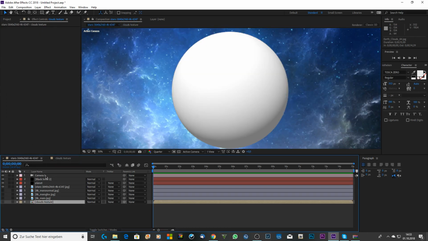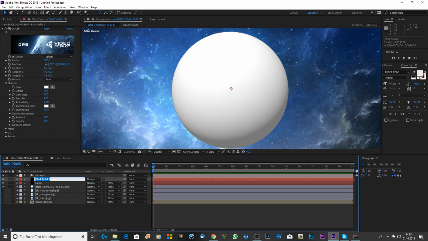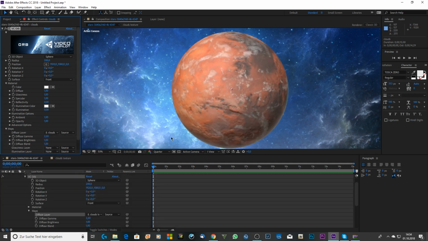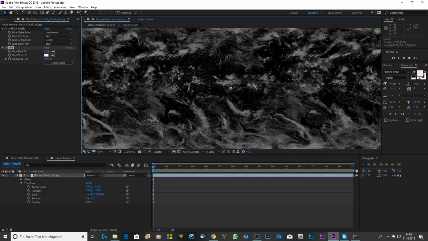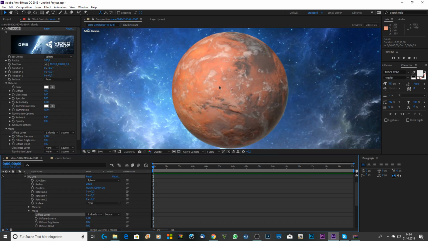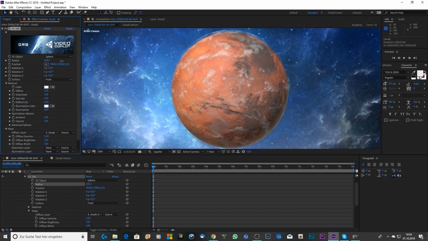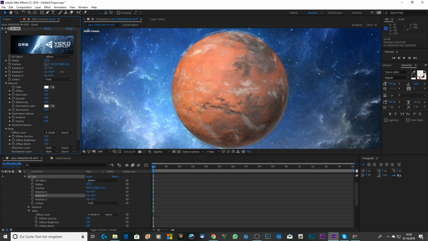Perfect. If we now apply, and we have to rename this clouds, if we now apply the clouds texture to the maps, diffuse map, clouds texture, we can see that where all the blacks were before, here, this is transparent, and we just see the white parts. Pretty cool. We pump it up a bit, and when we animate it, you can see we have a real atmosphere around our planet.